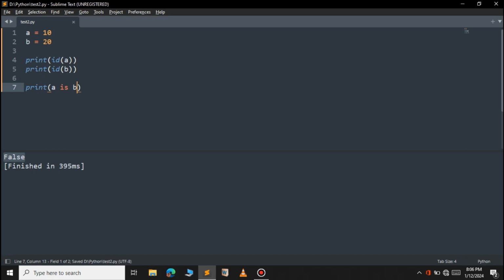a is b. So let's save this file and run now. Since both these IDs are different, it returns false. So let's change the value to 10. If you save this and run now, since both the addresses of these variables are the same, it gives us true. As you can see, both the ID or address is the same.